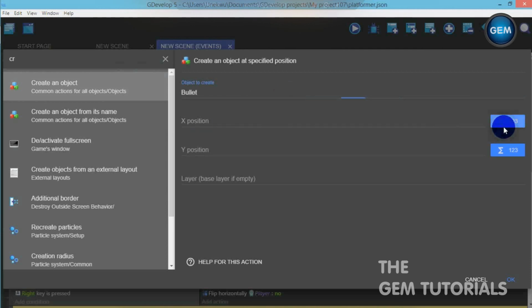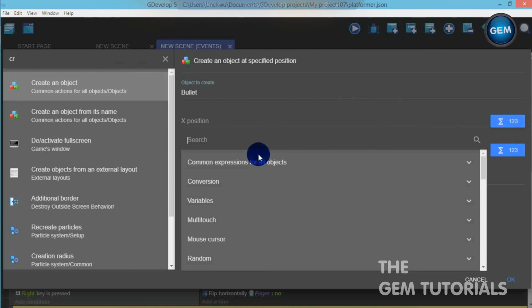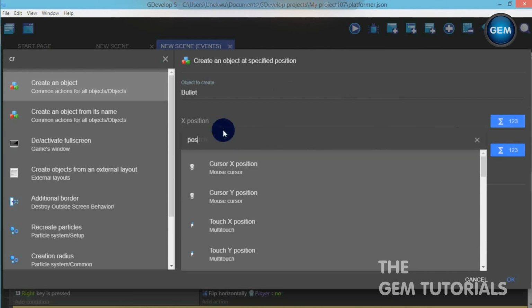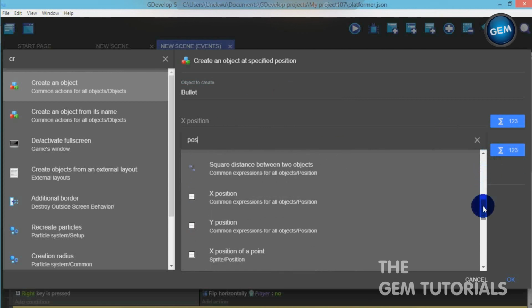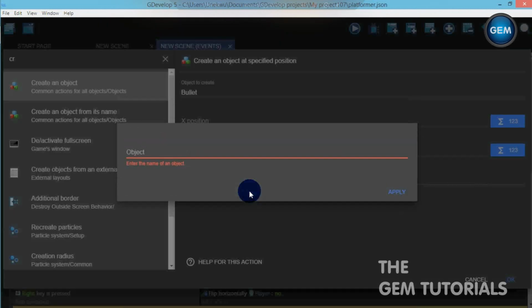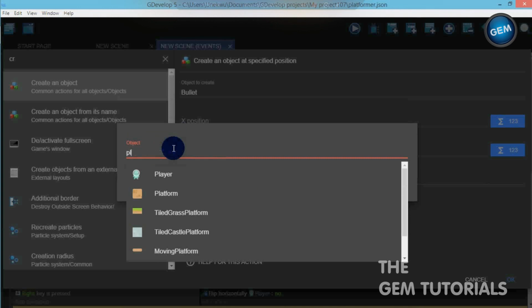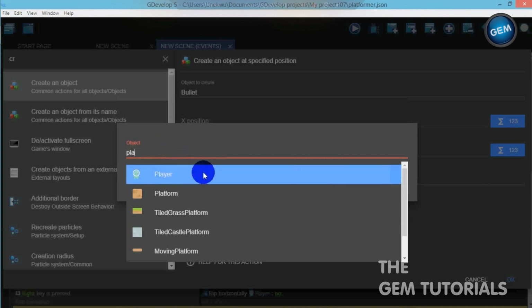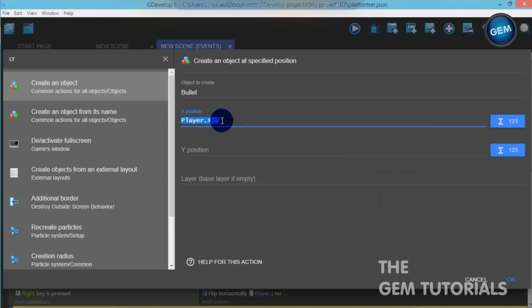On the X position, you can click on this here and search for position. Scroll down here, on the X position of player. That's the player here. So it creates that player X position. So you need to add plus 65 in front of that. So this moves the X position of player and adds 65 to it. So this will create a bullet directly in front of the arm of the player.